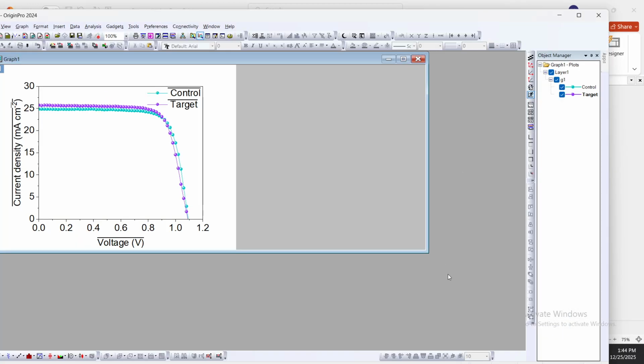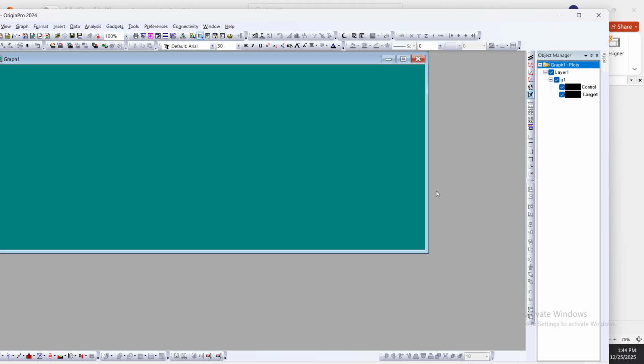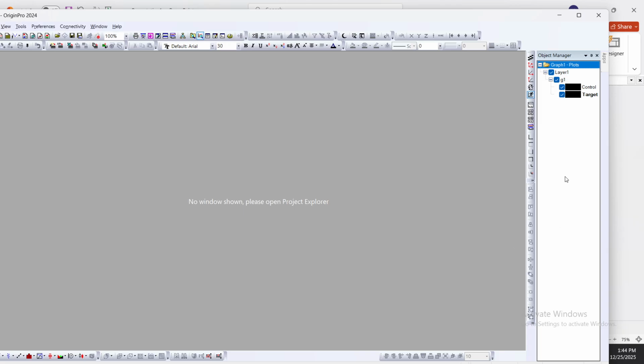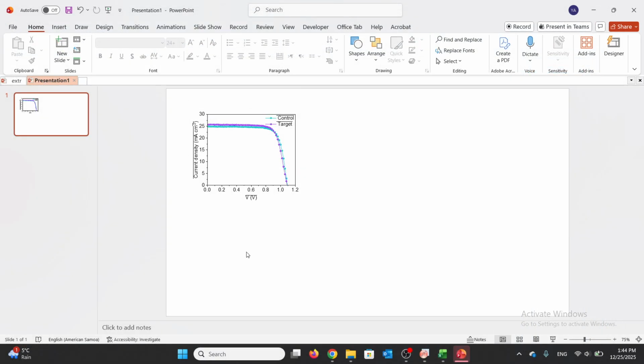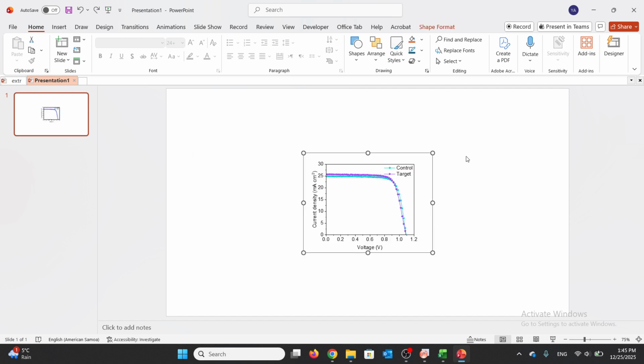And I already opened Origin by double clicking on that one. Let's say I change here, instead of voltage I just select V, and I will just close it, and you will see that the file in the PPT has already changed. See here, now it's V. So yeah, that's how you can change directly in the PPT using that copy paste option. So that's it for the JV curves.